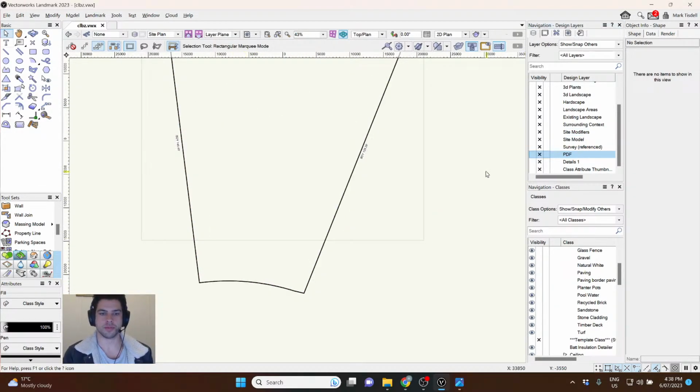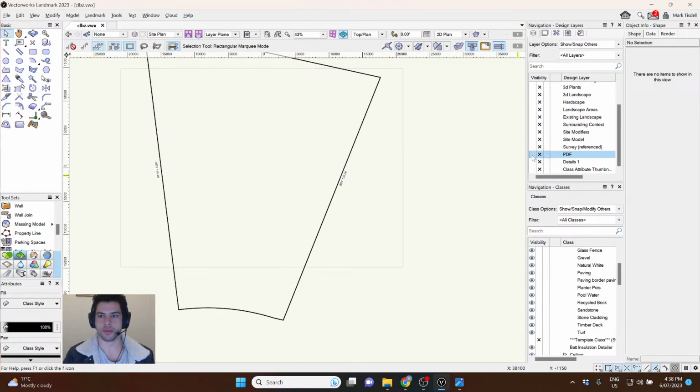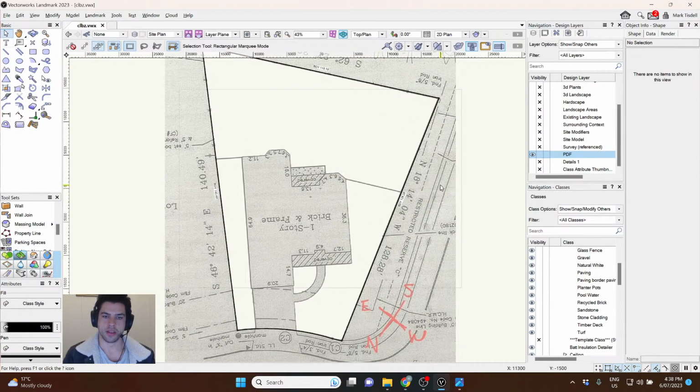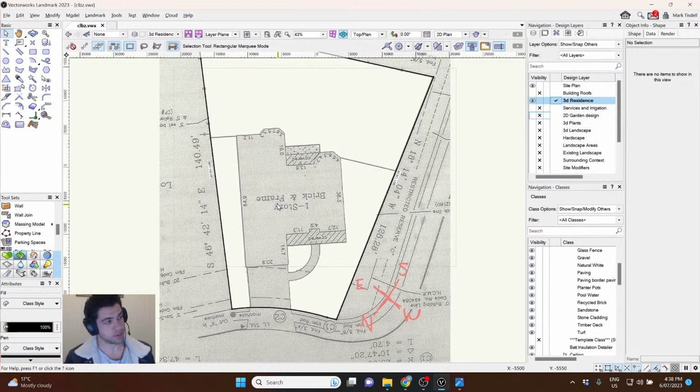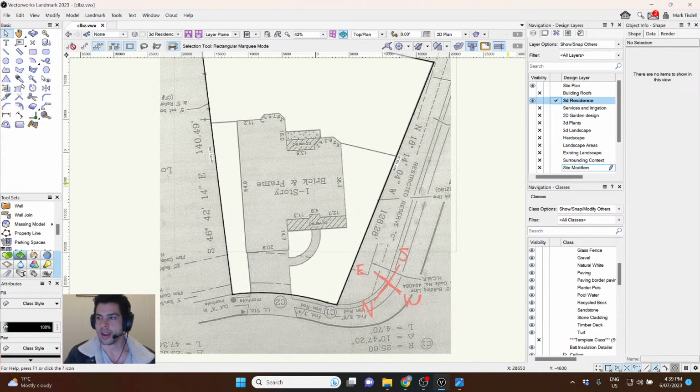So basically, up to this point, we've got a really simple, straightforward property boundary. The next thing I'm going to work on is the residence. Being a landscape designer, you don't really need to worry about the internals. Sometimes you do, I'm not saying you don't have to worry about it at all. But in this given circumstance, I know that it's just going to basically be a shell of a house, and it's going to be made out of brick.